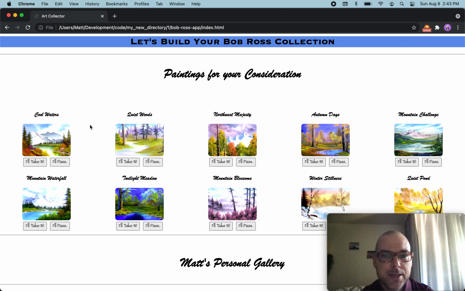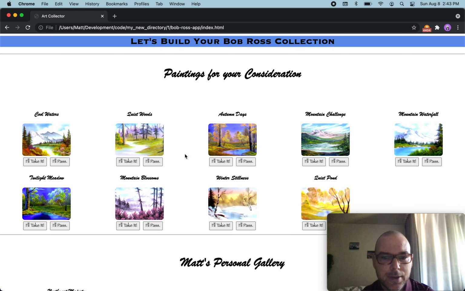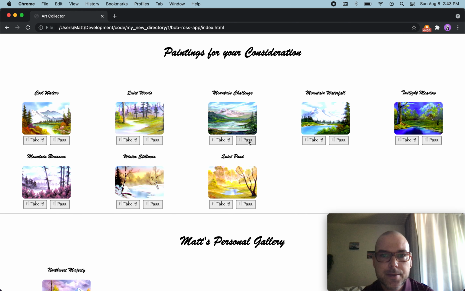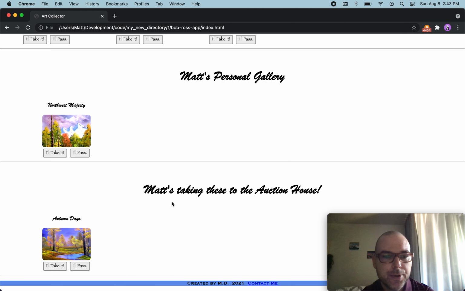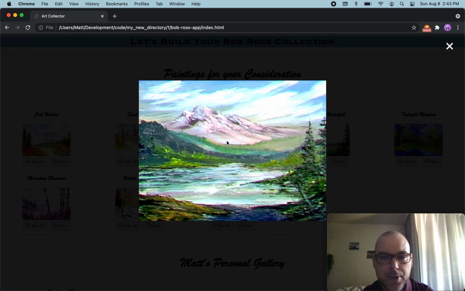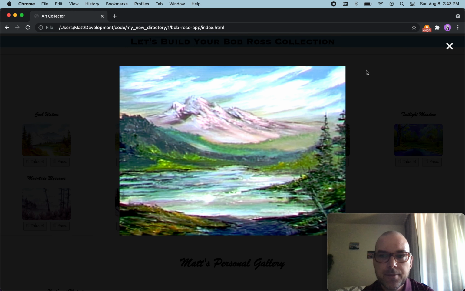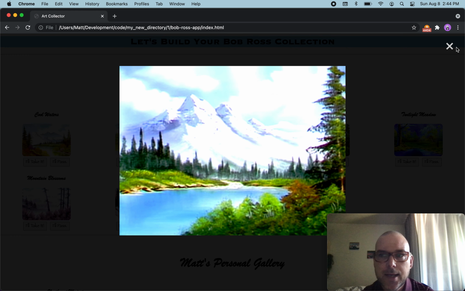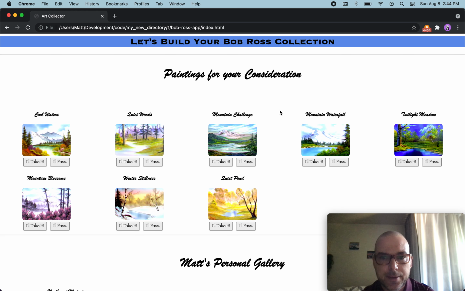It looks like we have 10 paintings here, and they have an "I'll take it" button or an "I'll pass" button. Now, when you click "I'll take it," it adds it to your personal gallery. If you click "I'll pass," it moves those into your "Matt's taking these to the auction house" collection. And as you hover over the pictures, it looks like the opacity changes, which means they're interactive most likely. So when you click on them, you get a full pop-up of the image to give you a better look at whether you'd like to take it or pass on each painting.